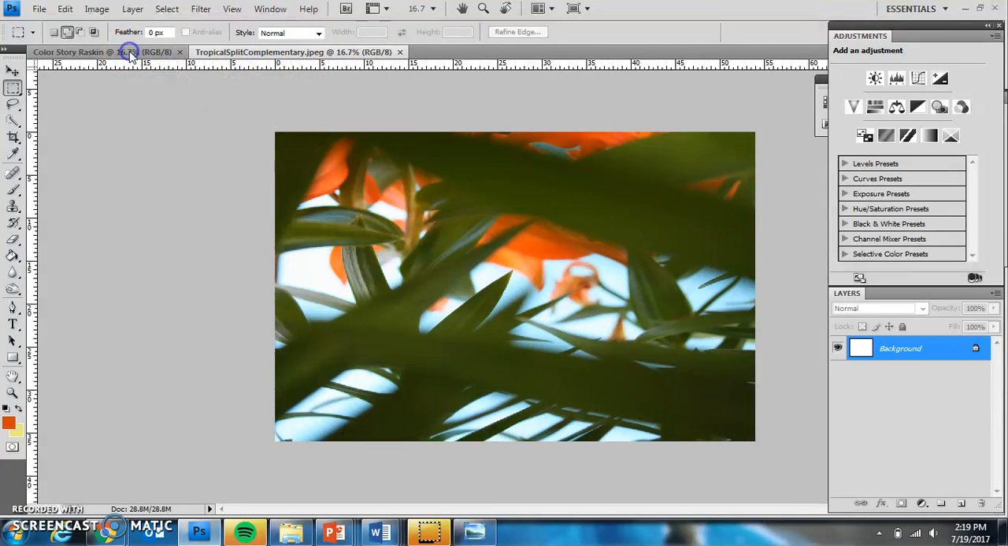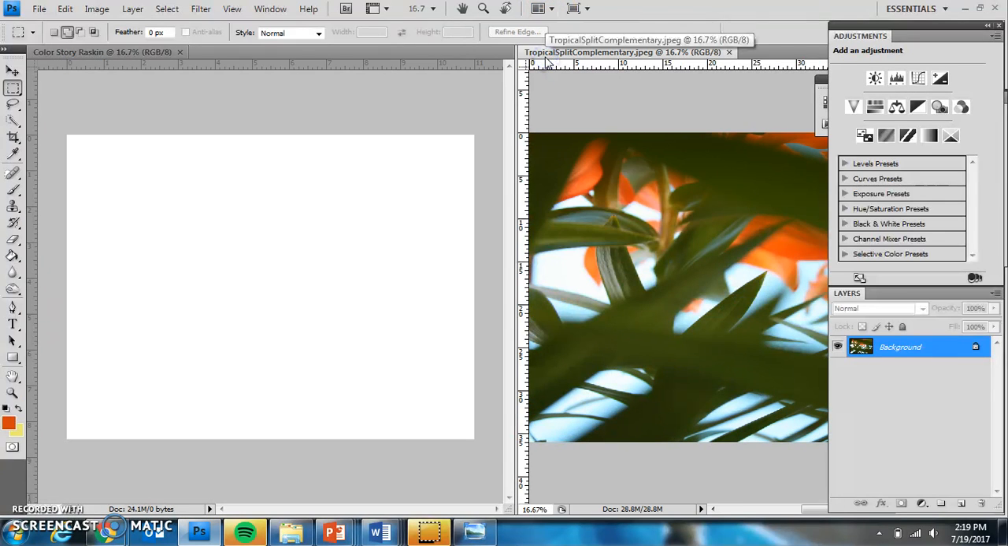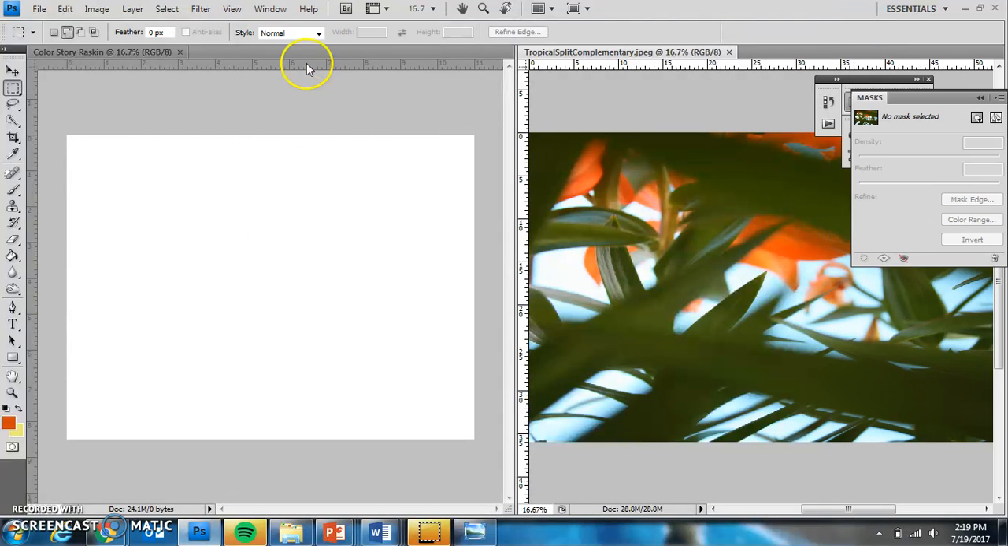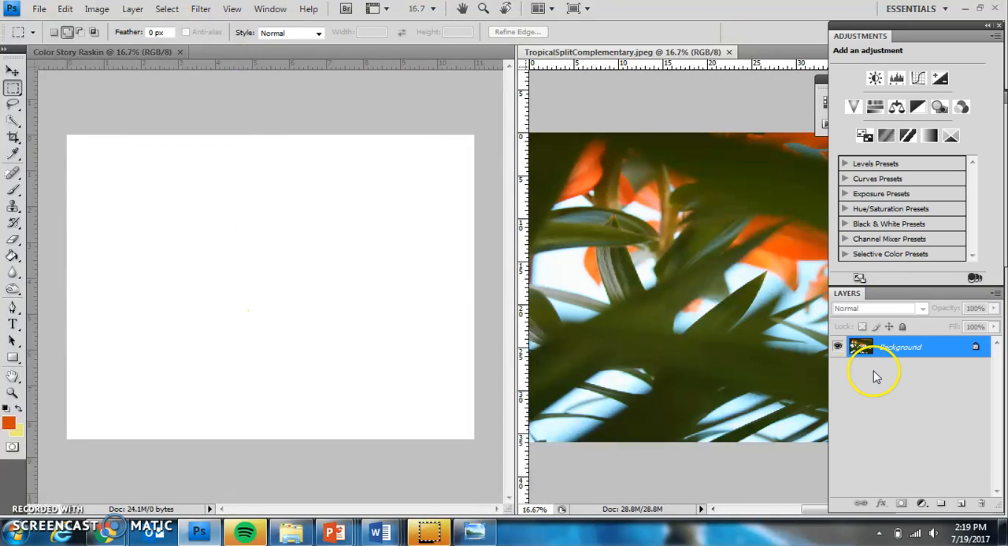Now I have 2 documents. I have my image, and then the other tab is my blank document. I want to be able to see both of them at the same time. So I'm going to go to the top where it says Arrange Documents, and I'll do 2 up. And then I want to look for my layers palette with the background. So right now, I can see layers. If you couldn't, you're going to go Window, and then you're going to click on Layers, and that would allow you to see it.